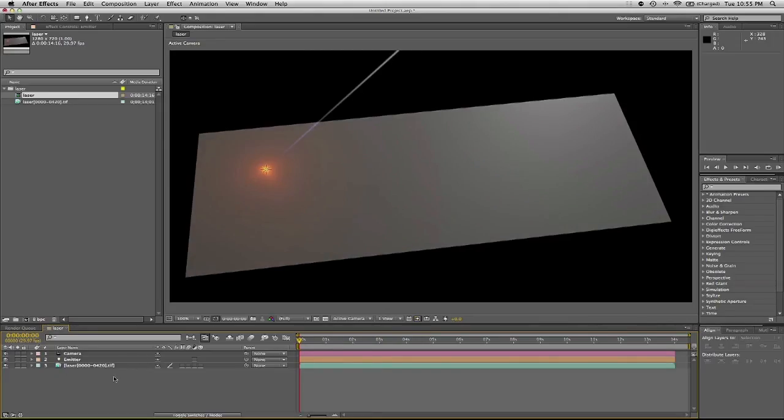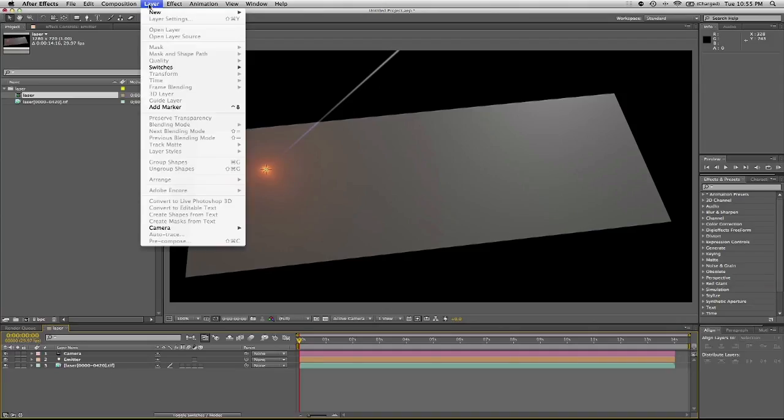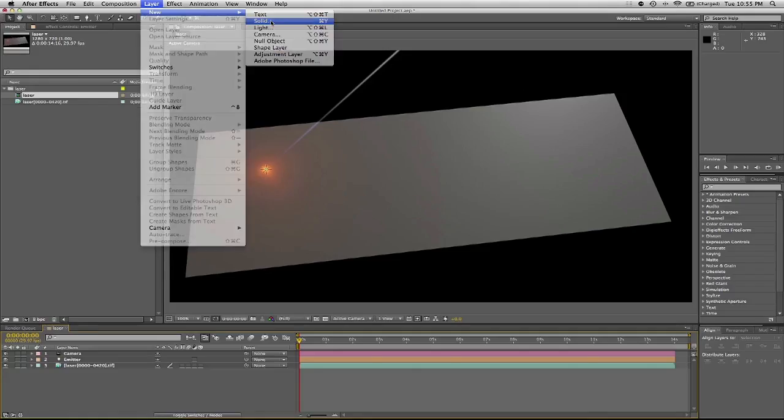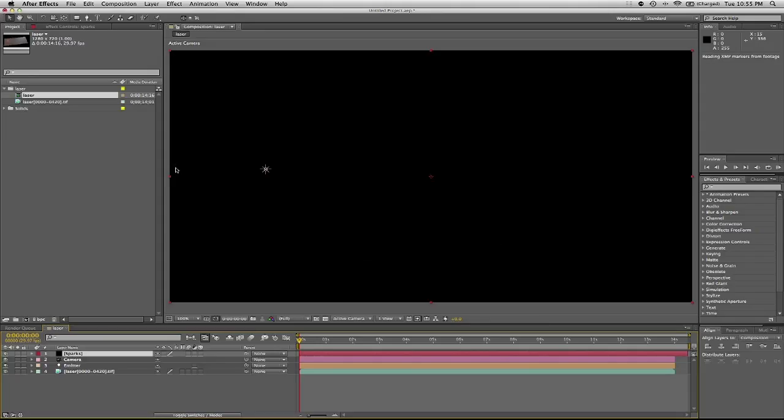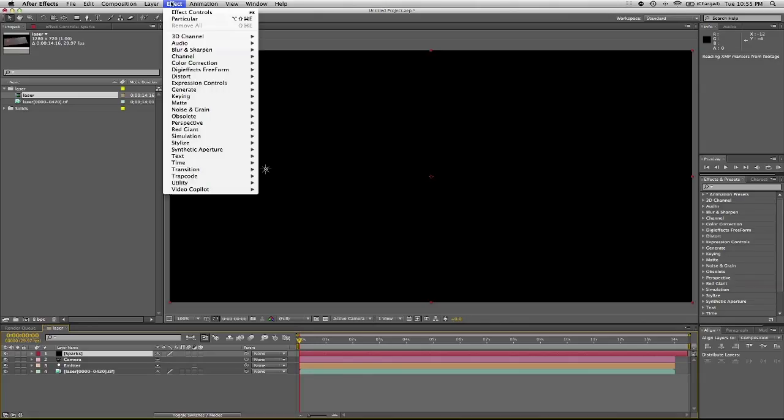So to create our sparks, let's go up to Layer, New, Solid, and we're just going to name it Sparks. Make comp size, it already is. All right, and we're going to apply the Particular effect. So go to Effect, Trapcode, Particular.